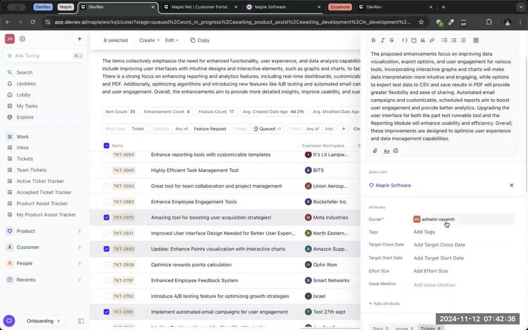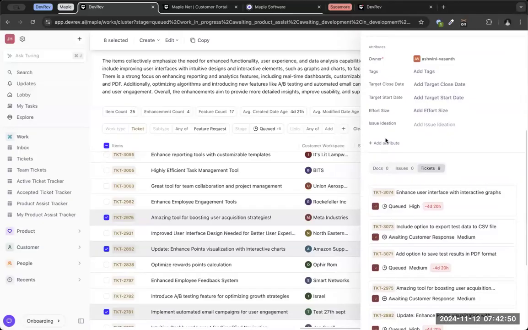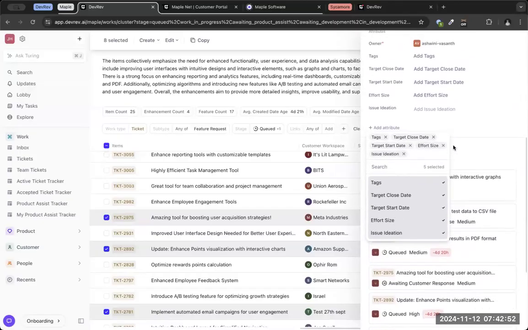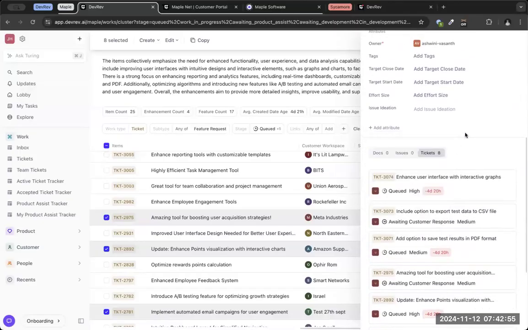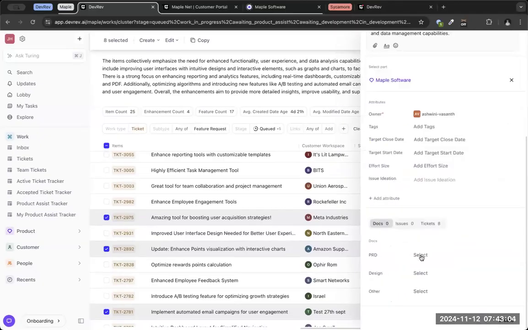Automatically, we have an owner because remember, parts have ownership. So we know who to talk to when things go right or when things go wrong. We can add a target close date, a start date if we want, and any other attributes that you might set up. From here, the tickets are already linked and we can assign developer items, like your Jira tickets. You can assign PRD documents if they're already there. And if not, we can go ahead and click create.